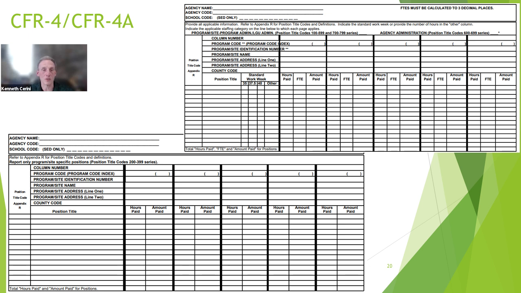And CFR 4A is where your outside contractors get reflected. And when we talk about outside contractors, these are only direct outside contractors. So the only staff that'll get picked up here on the outside contractor would be anyone that falls in a 200 level code or a 300 level code on the CFR.